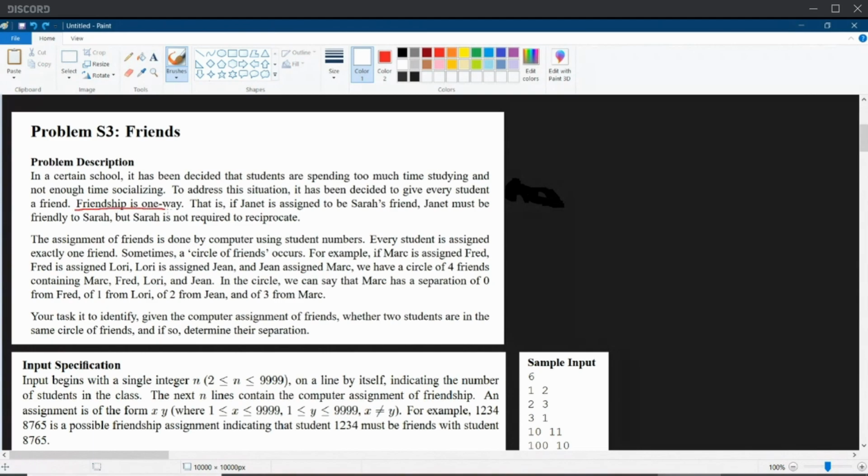I underlined that badly. So that is, if Janet is assigned to be Sarah's friend, Janet must be friendly to Sarah, but Sarah's not required to reciprocate. So the assignment of friends is done by computer using student numbers, and every student is assigned exactly one friend. And this piece of information will actually come up later, and we'll come back to it.